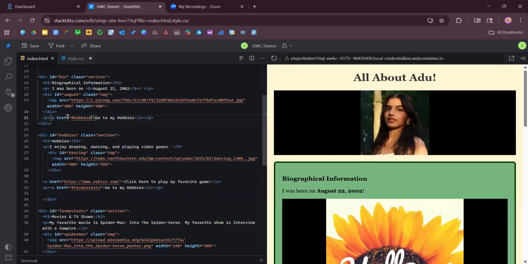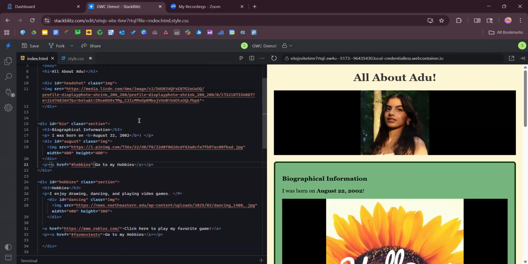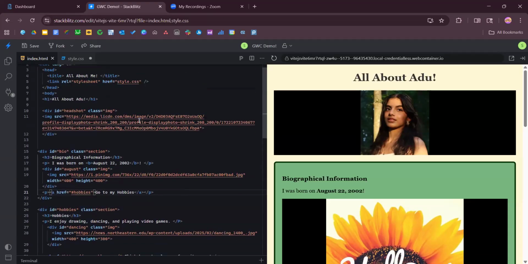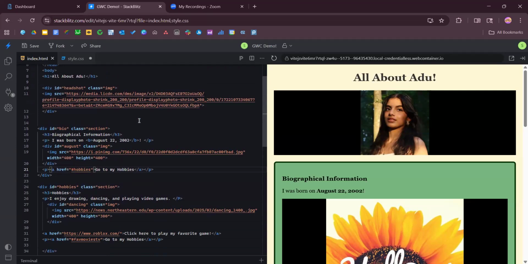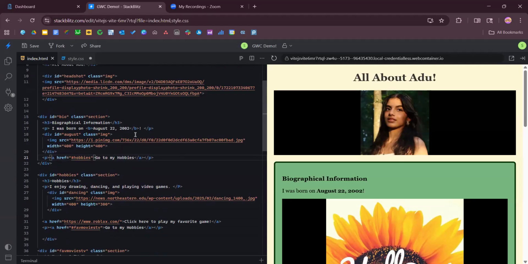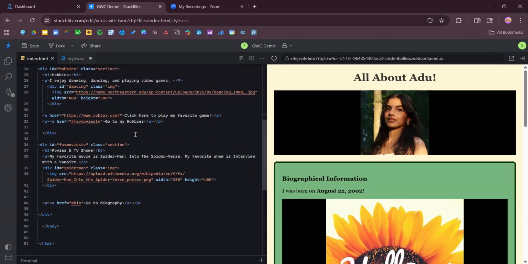And within that, you guessed it, I put in the ID that's in the div tag. That again allows us to uniquely identify it not only within the CSS, but also in the HTML file too. So that's what we have here.